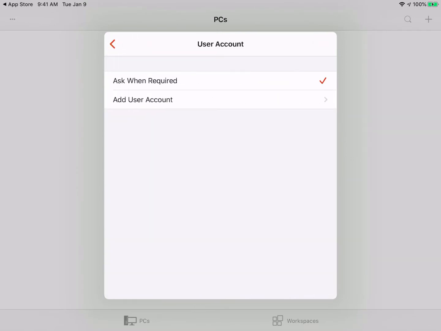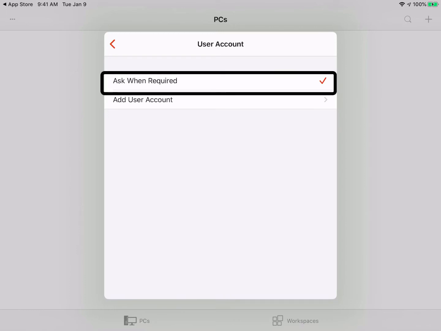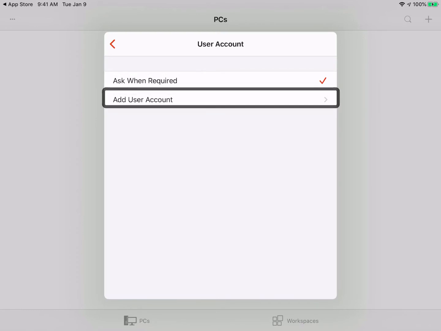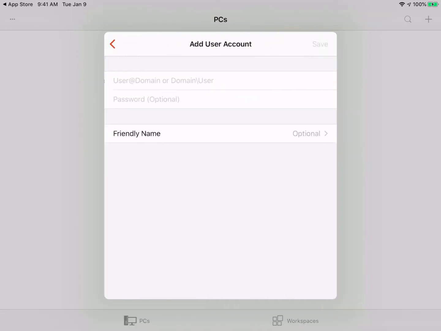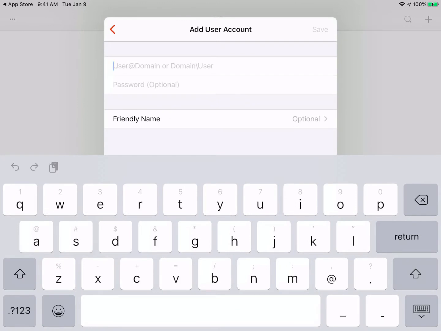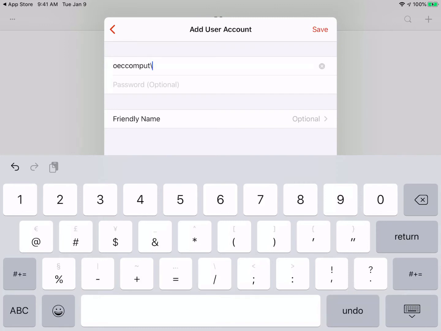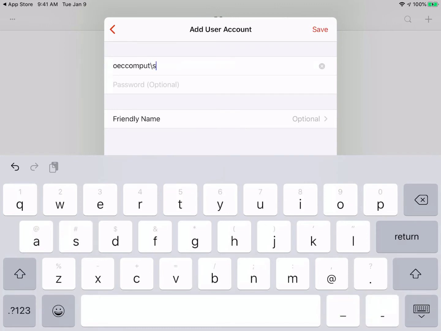If you look in there, you'll see you've got two choices: Ask when required and Add user account. For best user security, I would pick Ask when required. For a faster startup, you want to go into Add user account. And here you can see that there are two pieces of information: one is your domain user, and one is your password. I'm going to put in a domain here. I'm also going to put in a backslash, and then I'll put in my username.